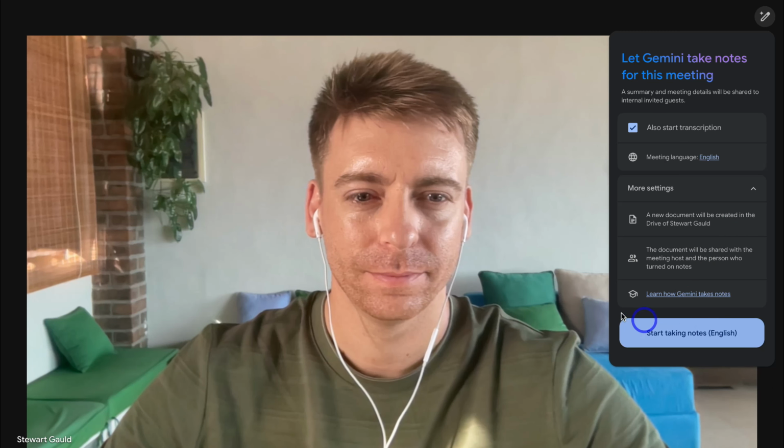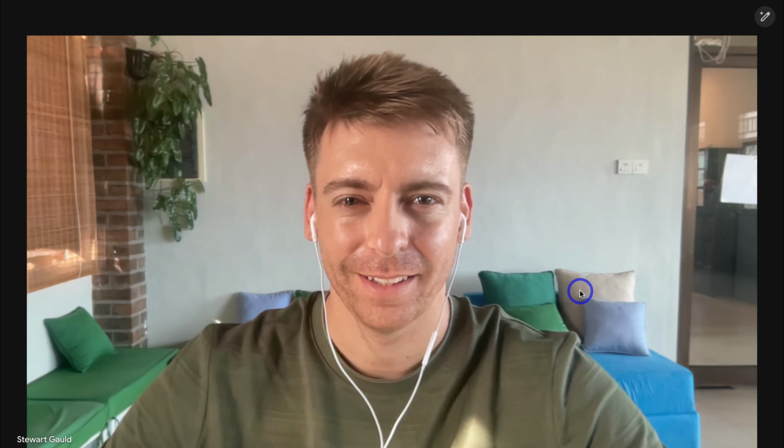As you can see, this is a pretty awesome feature. You can leverage Gemini to automatically record notes for this meeting. You do not need someone to record notes, as AI can do this for you.